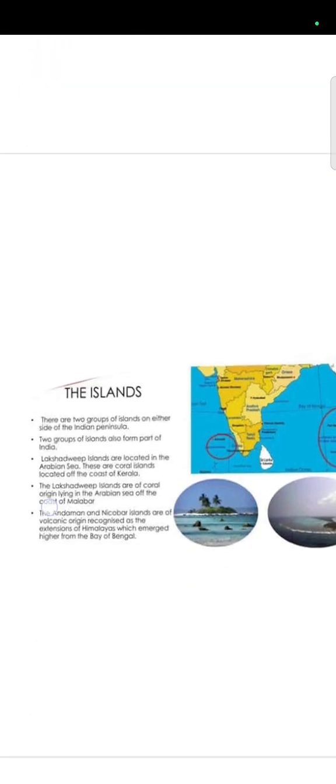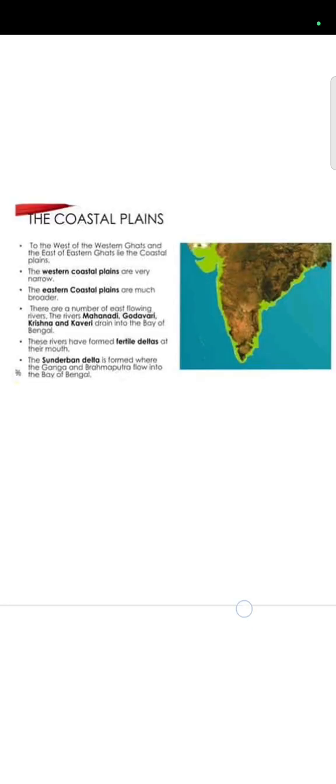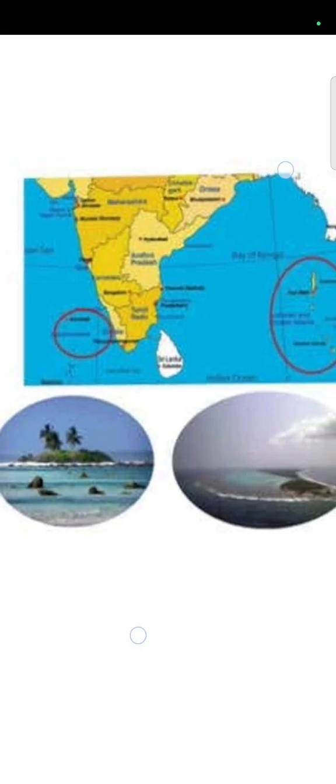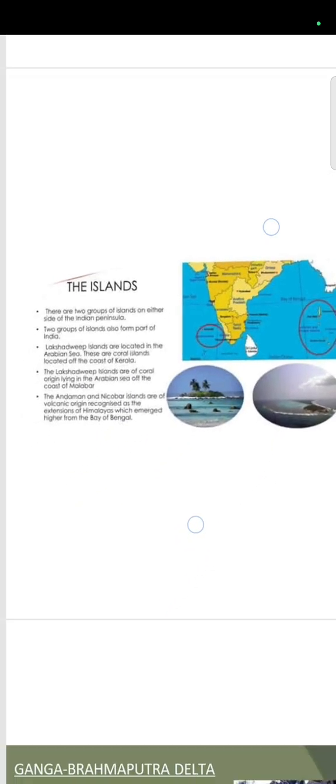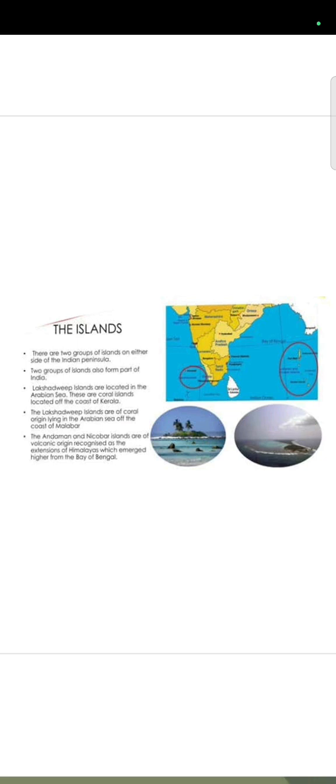Now comes the islands. There are two groups of islands on either side of the Indian peninsula. Two groups of islands also form part of India. Lakshadweep Islands are located in the Arabian Sea. These are coral islands located on the coast of Kerala, as you can see here in the map. The Lakshadweep Islands are of coral origin lying in the Arabian Sea off the coast of Malabar.